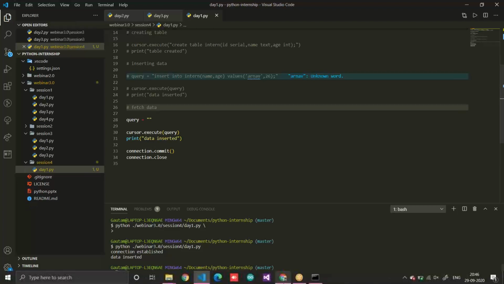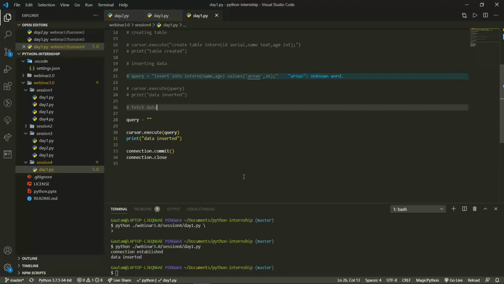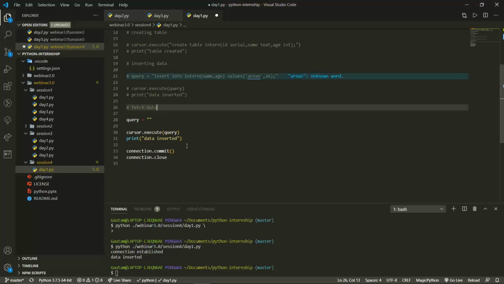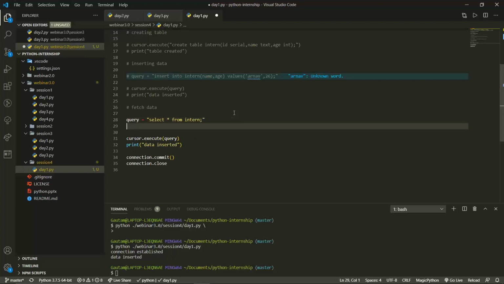So I'll just show you how we're gonna do this. We're gonna fetch the data one by one, row wise. So we're gonna write a string. First of all, the query string. Select asterisk from intern. Okay, and then the terminator. So this is the query string, and then we will execute this query string.